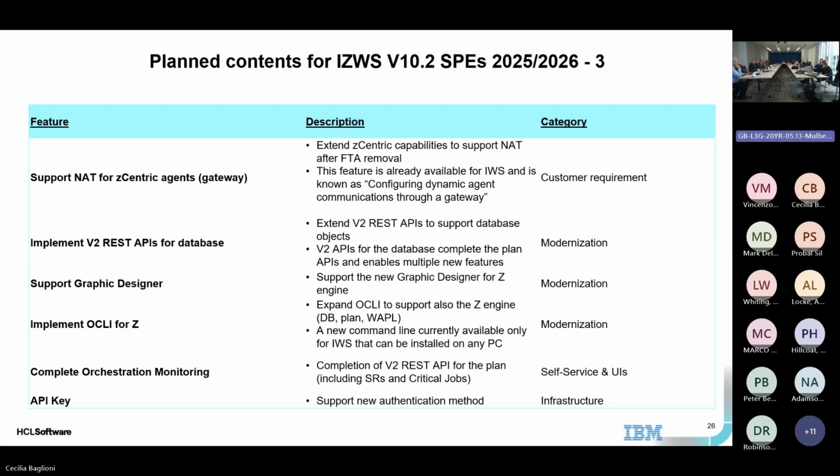And I guess, okay, what's your feedback about the idea of extending the orchestration command line also to Z commands? Do you think it would be convenient to have the orchestration command line downloaded on your personal computer and be able to issue commands to the product, like you do with WAPL or other tools?